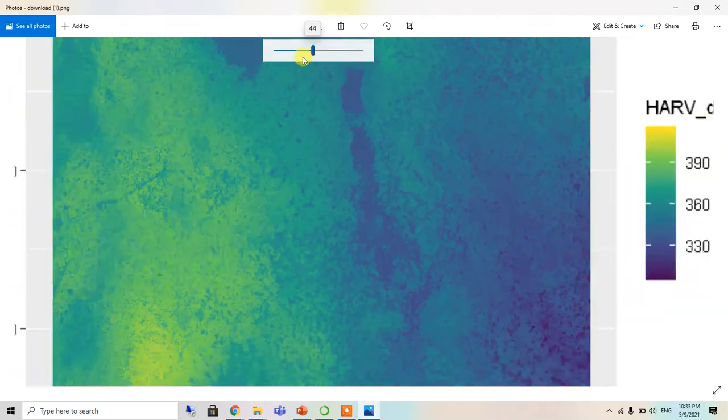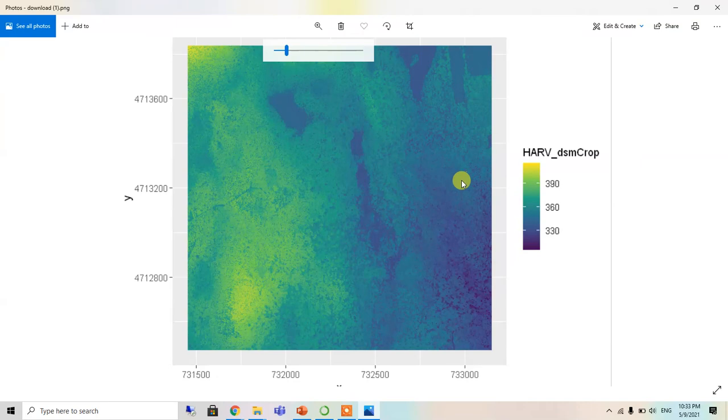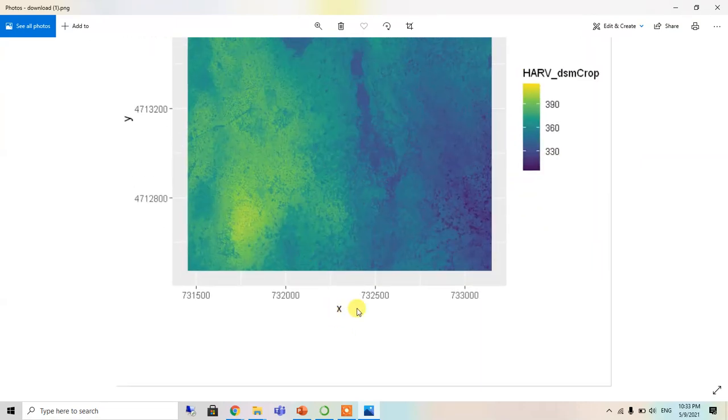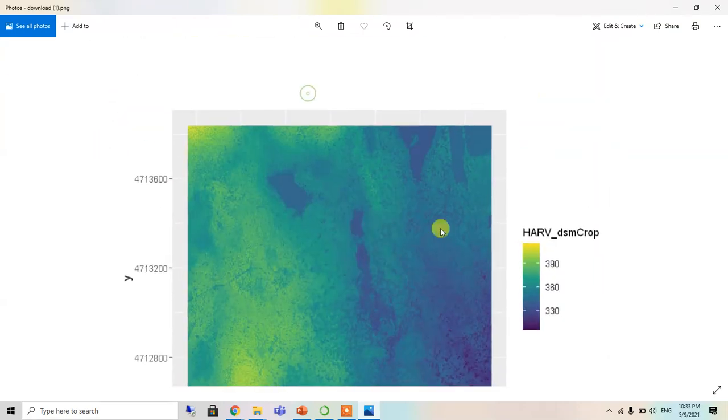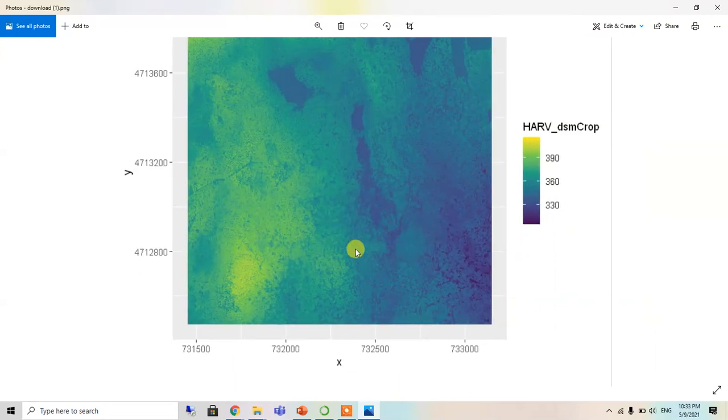We can see the things here: this is the x coordinate, this is the y coordinate, and this is the DSM crop legend. Okay, thank you so much for watching.